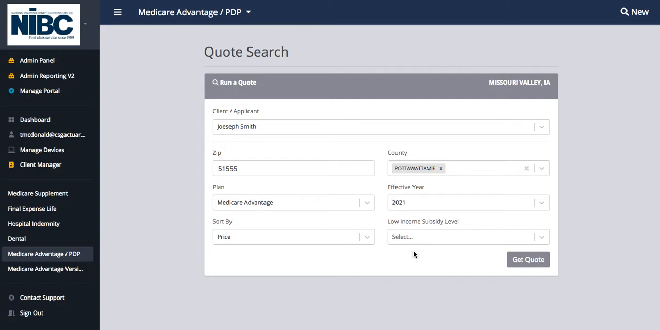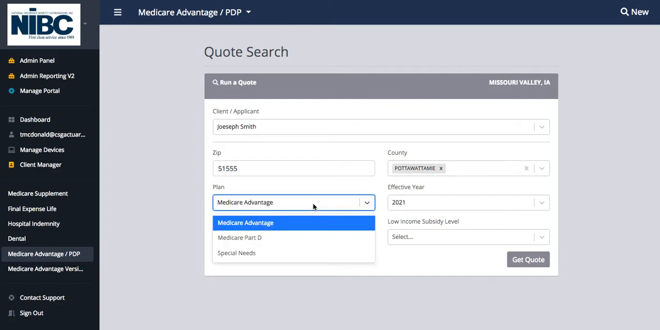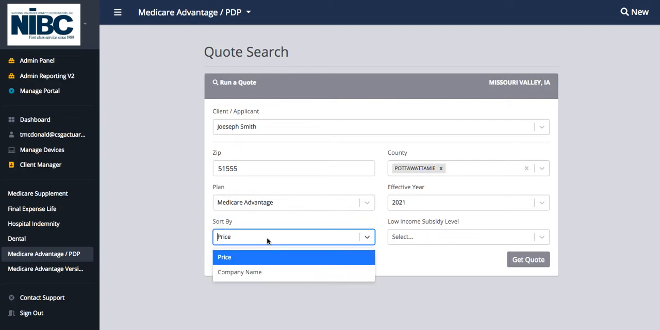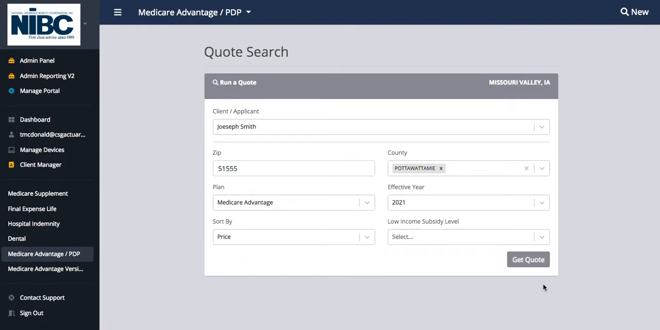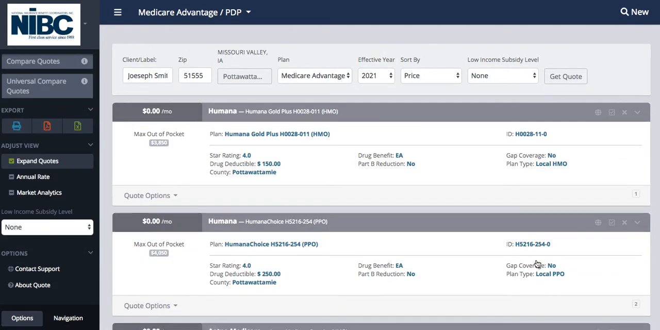For Medicare Advantage, we can choose the plan, so we can do Medicare Advantage. We can also do Medicare Part D or special needs plans. We can choose how to sort the results by, and we can choose to include a low income subsidy level as well. We'll go ahead and hit Get Quote. Again, this is the original Medicare Advantage or PDP quoting tool where we do not add in the prescription drugs or pharmacies. It just shows us an overview of all the plans.